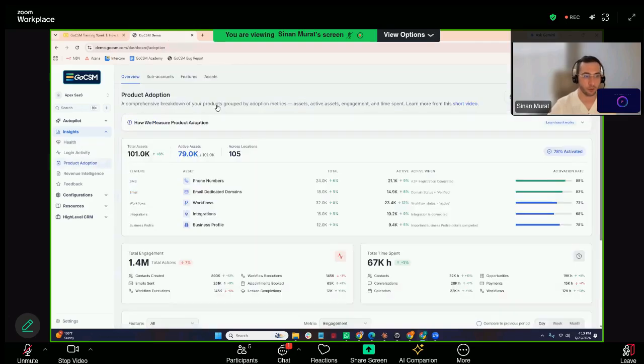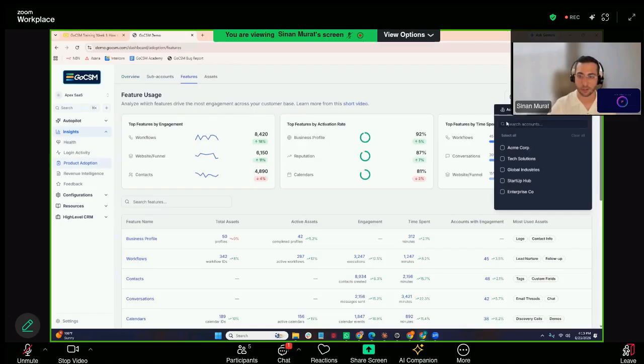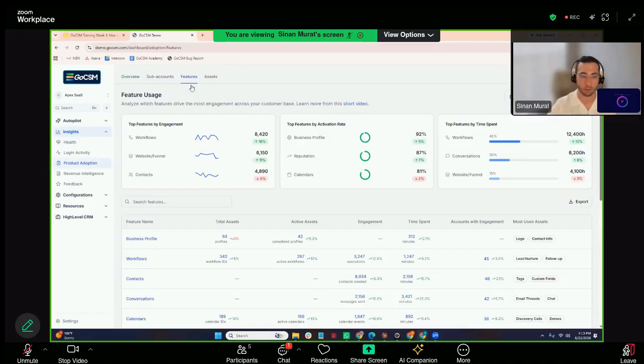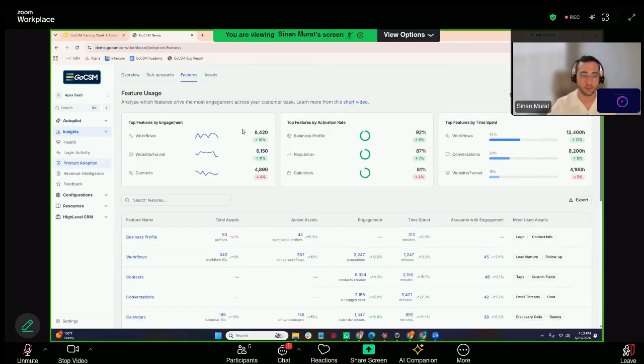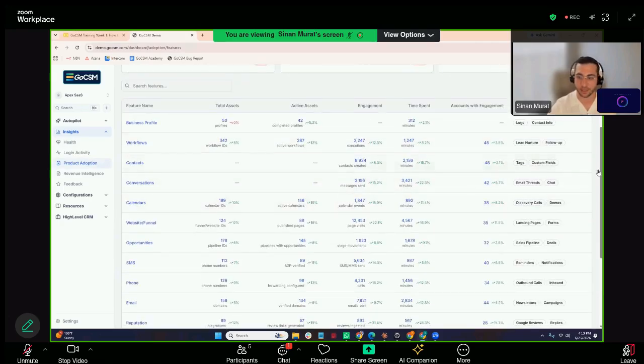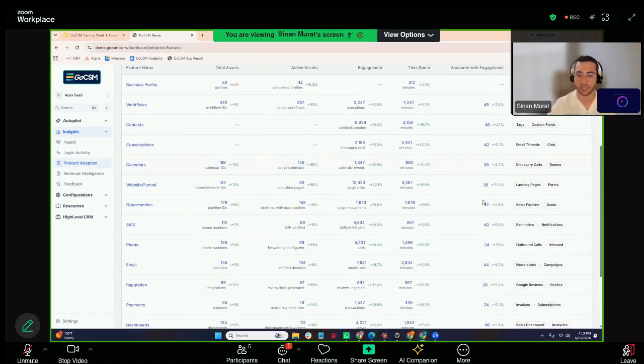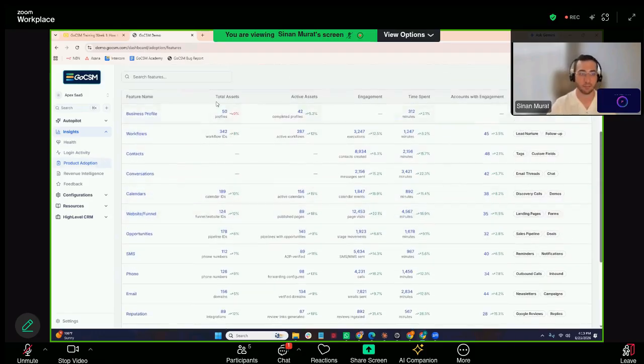The other parts are all through product adoption. If you go to filters, you can filter by a specific account, or you can look at the feature adoption for your entire agency. So you'll be able to see exactly for each of the features, how many total assets there are, how many active assets there are, and what an active asset is depends on what the asset is.